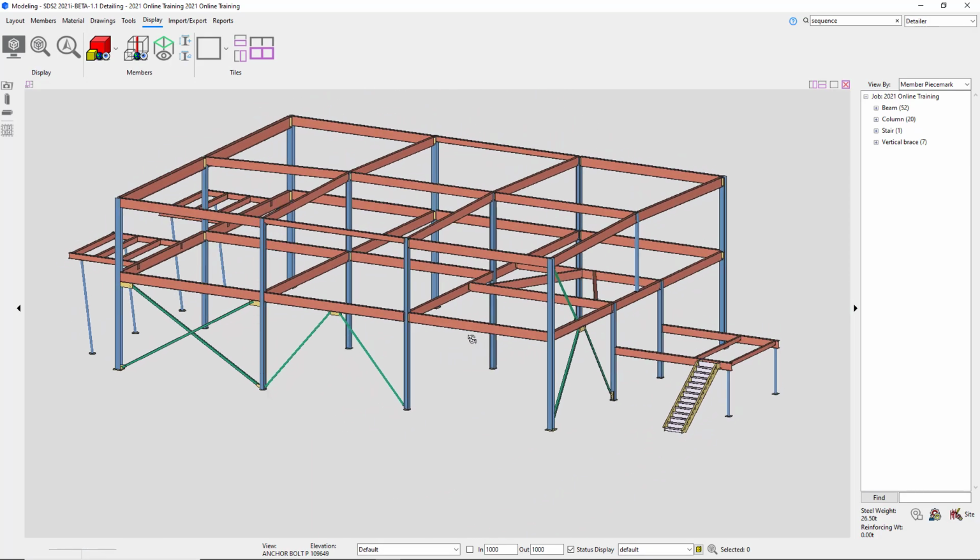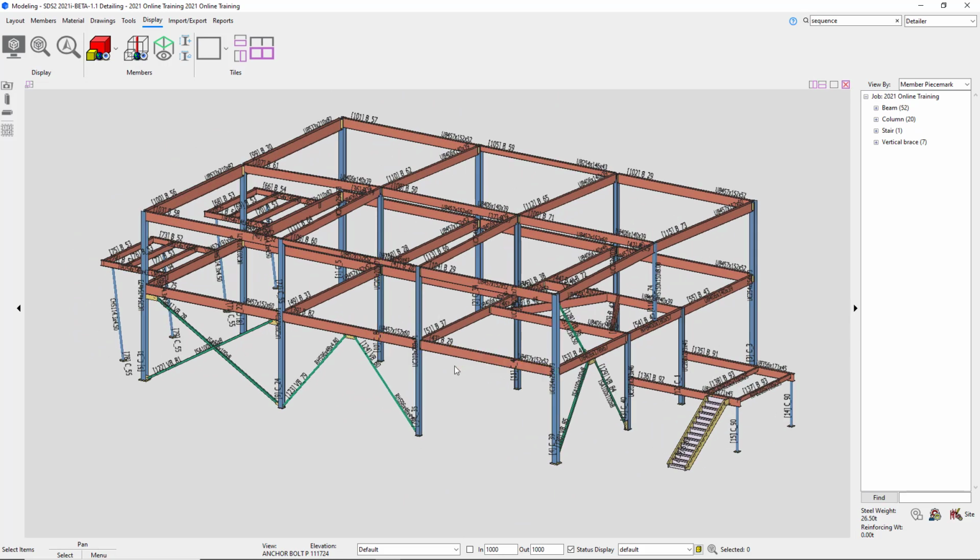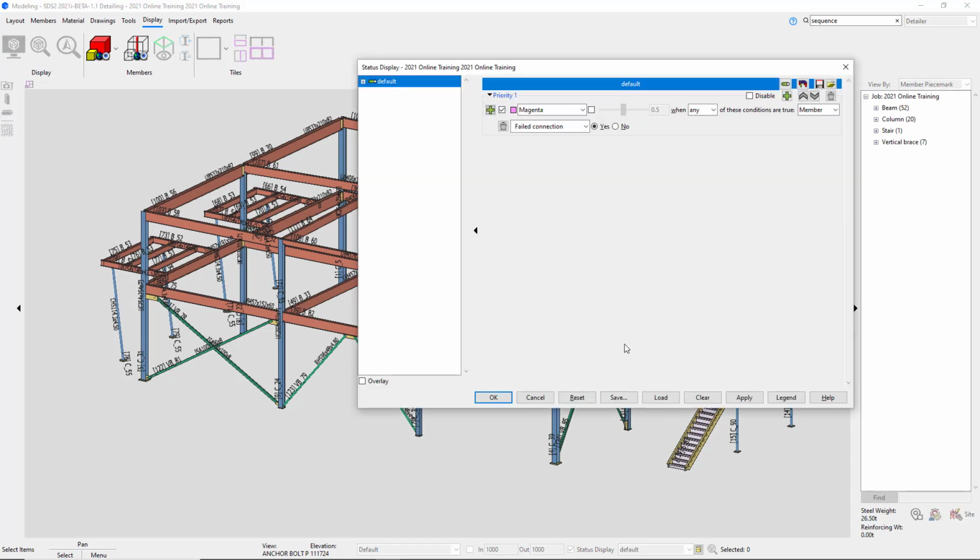So now what we can do is use our status display again to filter all of these out. So I'm going to launch my status display. Again, that's here on the magnifying glass. Down here is another icon, or you can hit your question mark on your keyboard to pull that up.